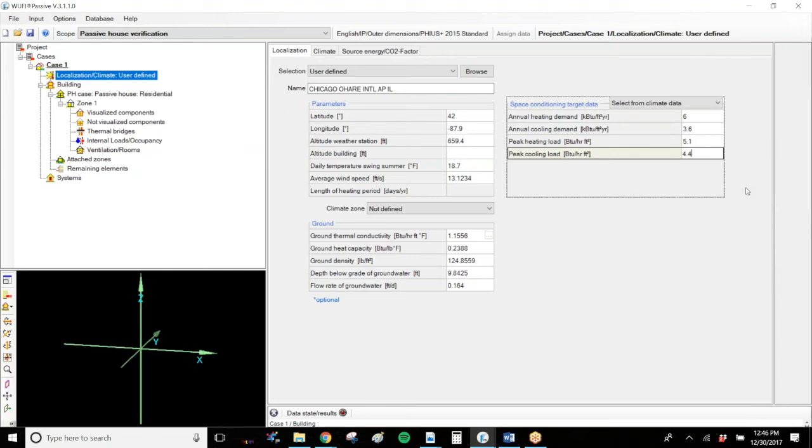which will be a link below the video, a link to that map, which can also be found from the PHIUS webpage. Find your location on that map and enter the space conditioning targets shown.